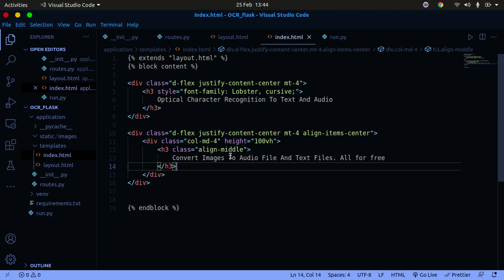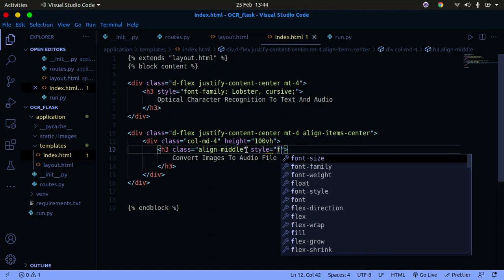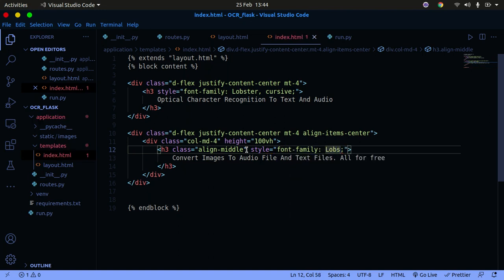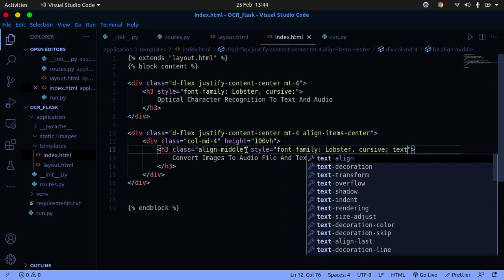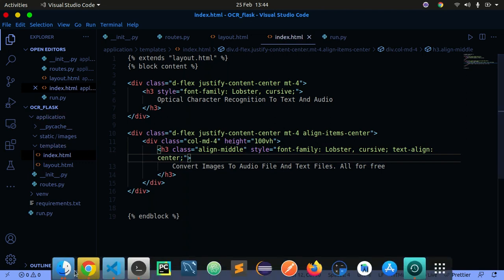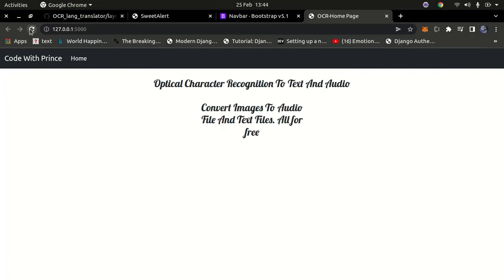So I also need to provide some styling to this text. So I'm going to say providing a bit of styling here, and I'm going to say font-family, and the font-family is going to be Lobster, just like we have, and then cursive. Yeah, that's all I want to do. And then I also want to say text-align, and this is going to be center. So I'm going to align the text at the center, and I can go back here and refresh this. So we have this right here. So that's what we have.